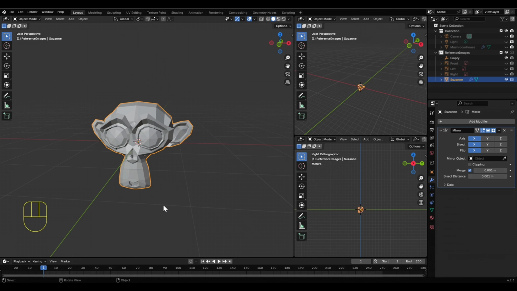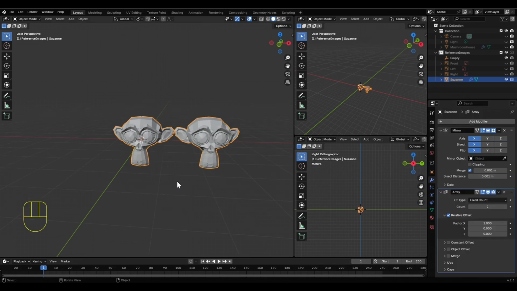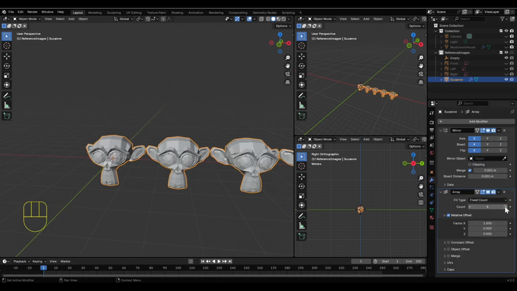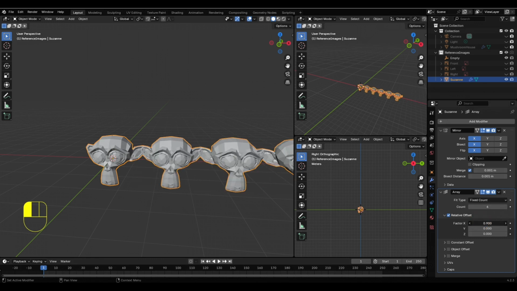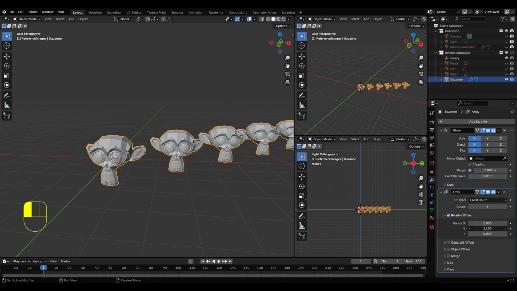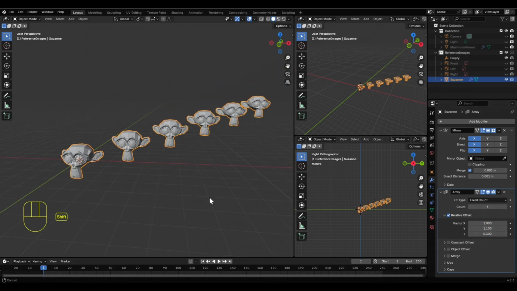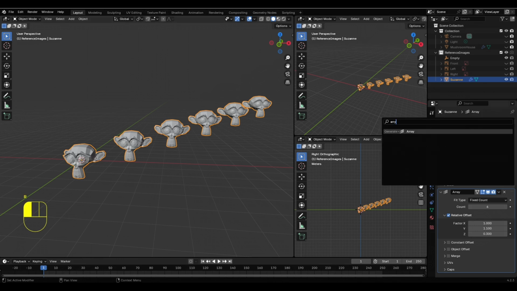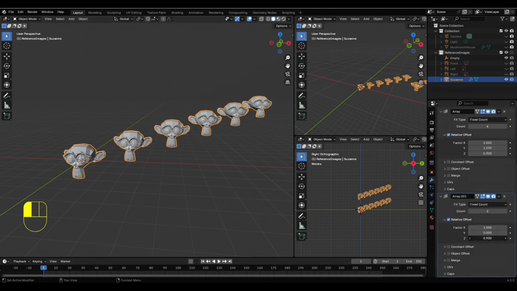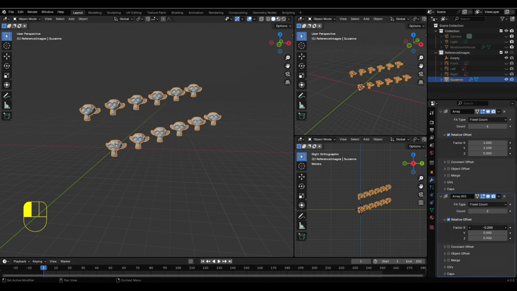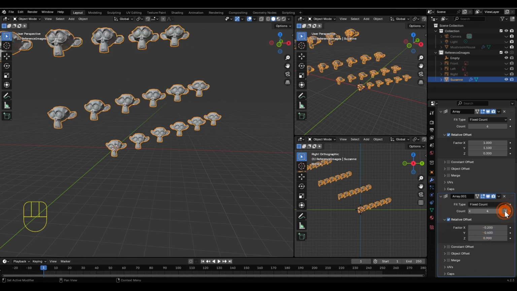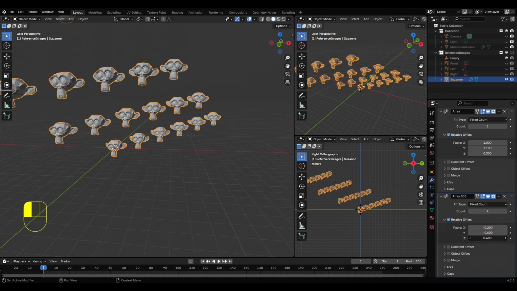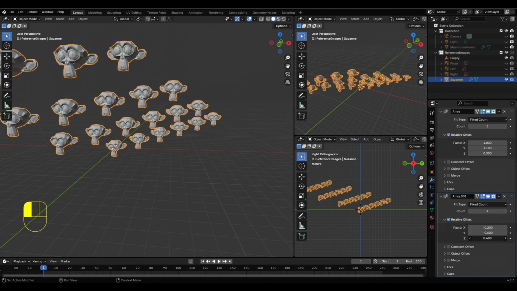Now, we like our monkey head so much, we're going to make multiples of her. So let's add an array modifier. We can see that we can update the count and the offset to adjust where our copies are placed. We can also stack array modifiers if we want to create a grid of monkey heads or otherwise duplicate it on more than one axis. There are additional options for this modifier that we will leave for a later discussion.